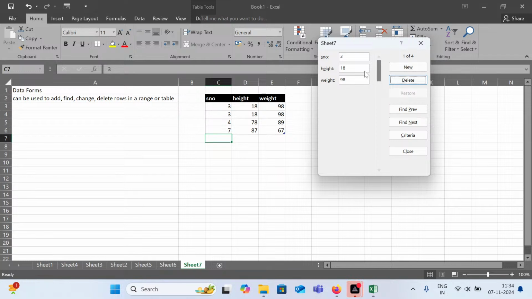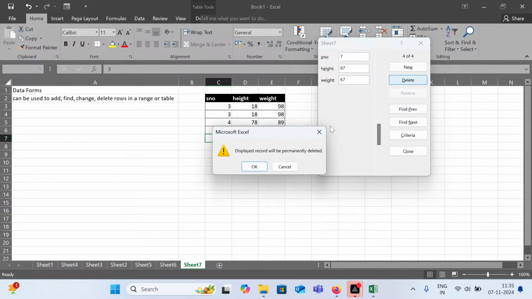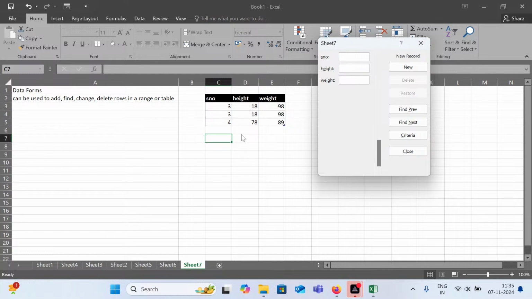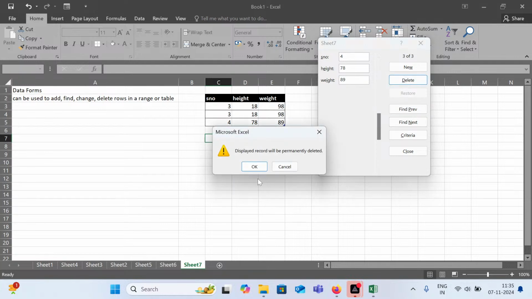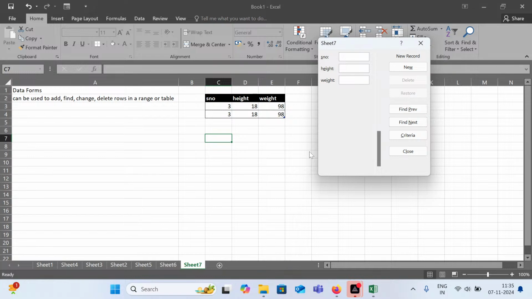Okay, so I think it has started deleting from the first record itself. The record which is displaying in the first row will definitely be deleted. And we also have an option called find previous or find next. So likewise, we can change. For example, 7, 87, 67. If you delete this, see, the last record has got deleted. Now if you want to delete 4, 78, 89, just go here, previous, and use the delete option. Done. Likewise, you can delete whatever you want.